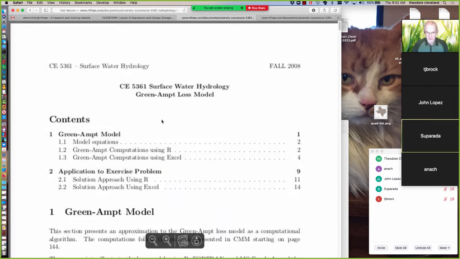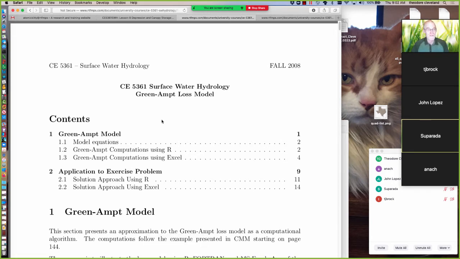So what I've done is I've gone to a reading from 2008, and this discusses the Green-Ampt loss model, which is one of the infiltration models that was discussed yesterday. It's not always the most appropriate one, but it has an advantage in that it is loosely based on soil science. So there's a lot of physical concepts that are fairly easy to explain. And I'm going through material that's explained in Chow, Maidment, and Mays starting on page 144, and we may actually visit the actual reading to illustrate some things.